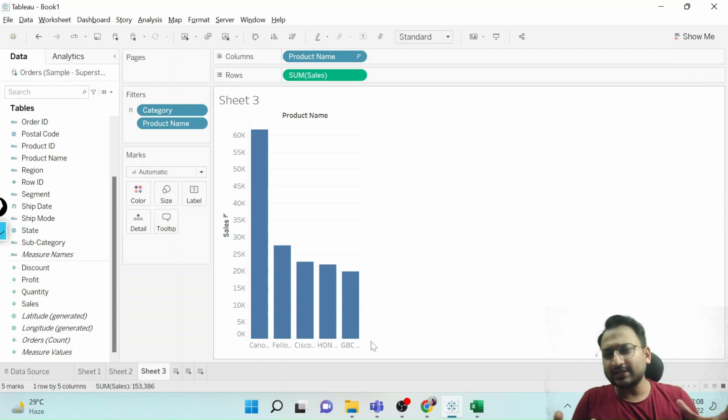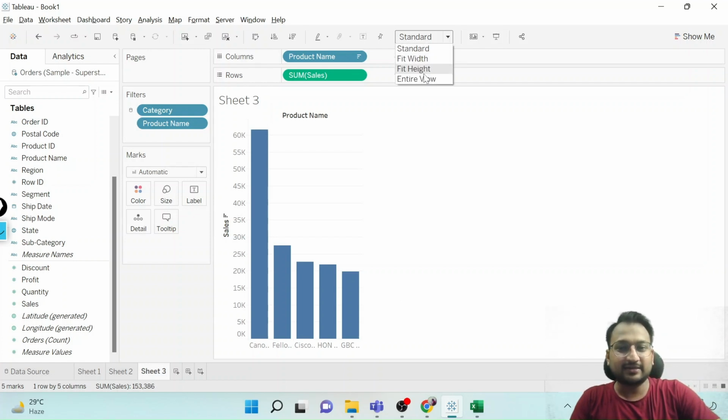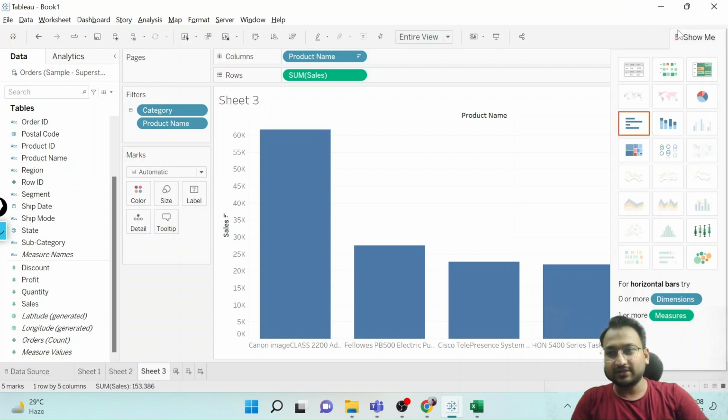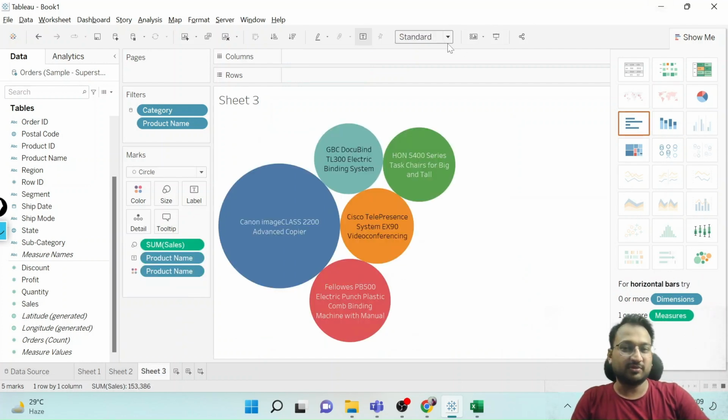Now these 5 products can be from different categories. It can happen one product is from furniture category, 2 products are from office supplies, 2 products are from technology. Let's keep this chart in the entire view. Over here, what we will do is we will try to change the chart type in this. If I click on show me, let's try to bring this chart in the form of a bubble chart. If I click on the bubble chart, you will see the chart changed into the bubble format.